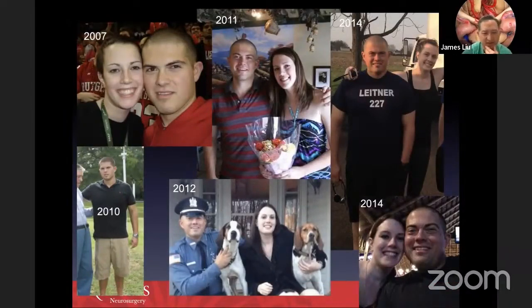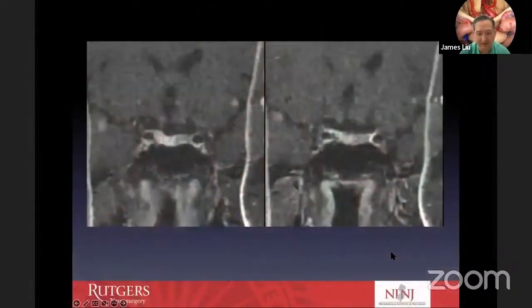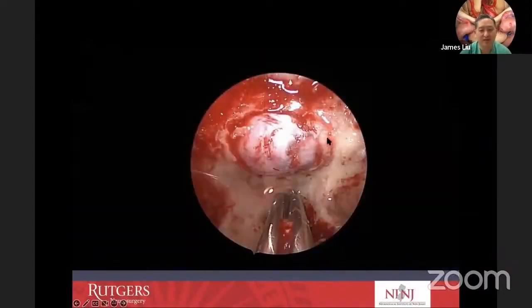It may be more subtle, the findings, but this patient had weight gain over a course of a number of years, and he was feeling very fatigued, not feeling well at all. Luckily, his endocrinologist diagnosed Cushing's disease. You could see he's really not doing well physically, and he has a tumor here, a microadenoma. And so here's the tumor.